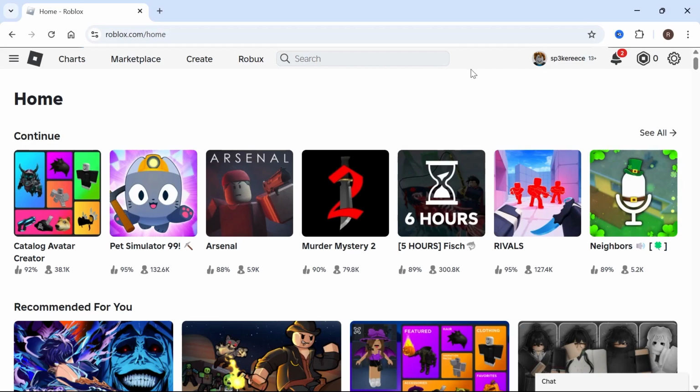In this video, I'm going to show you how to update Roblox on your computer. So if you're encountering some kind of error message or some kind of issue with the Roblox app, then usually updating Roblox can fix these issues.